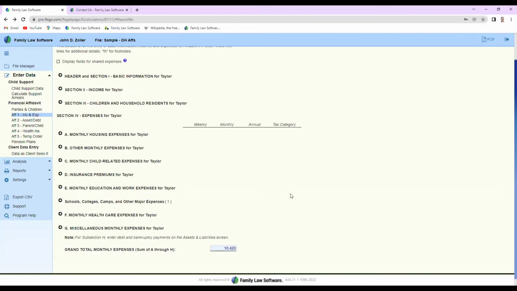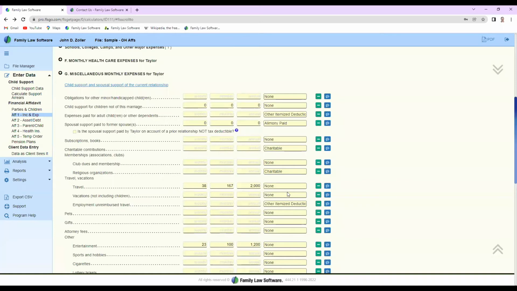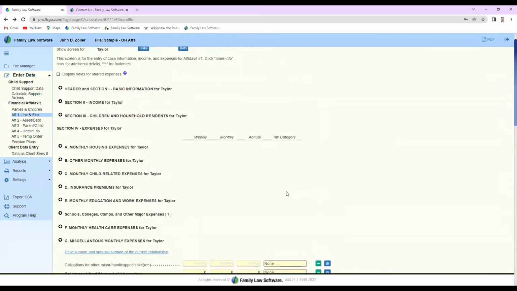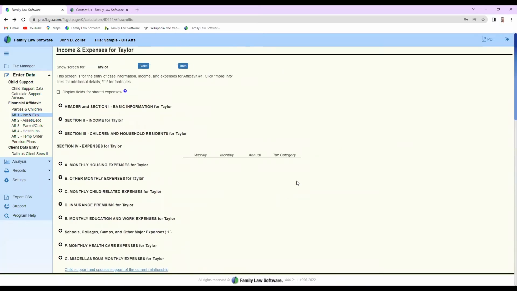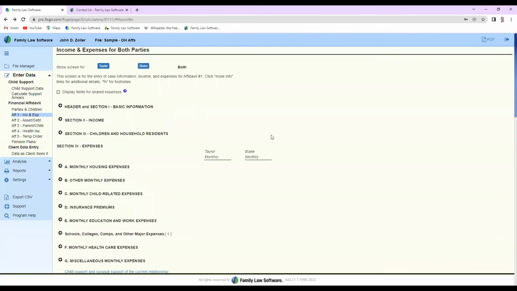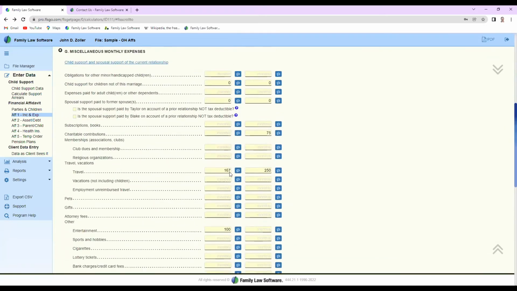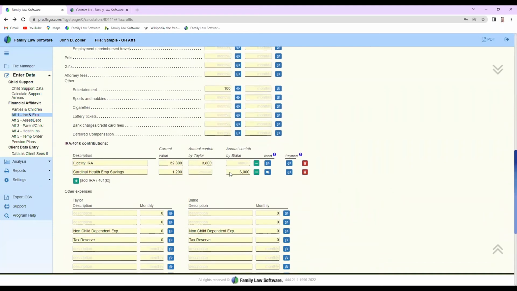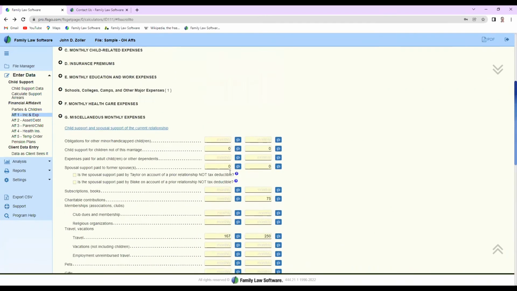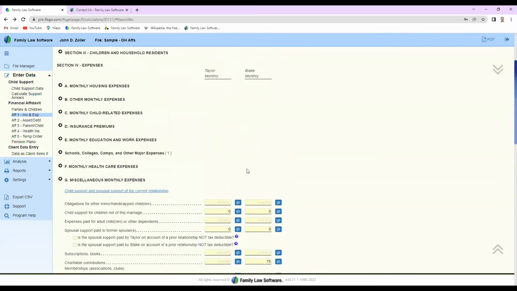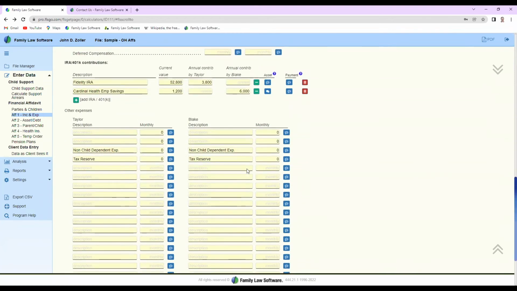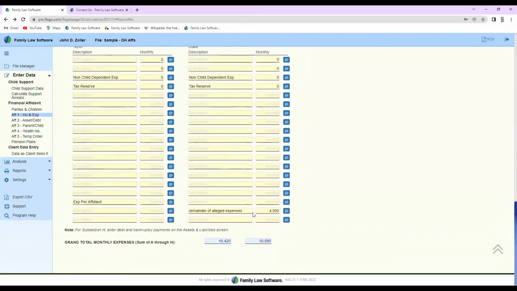Miscellaneous. So one of the things I like to do when I have the other party's income and expense affidavit is I'll click both so that I get a column for both. And let's pretend that we were representing Taylor and we've done all of Taylor's work. And we want to put in a number for comparison's sake for Blake in this case. And we don't want to put in all the details of what Blake says is needed to live.